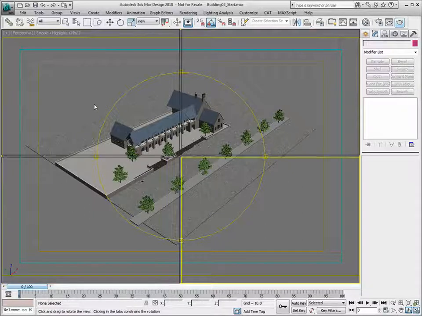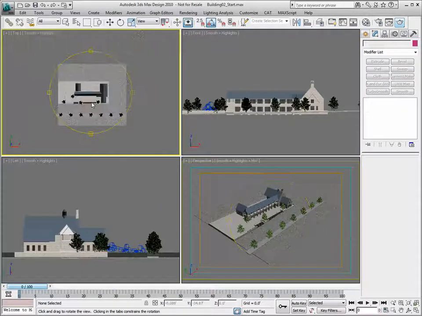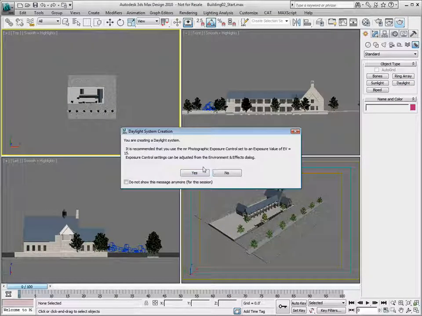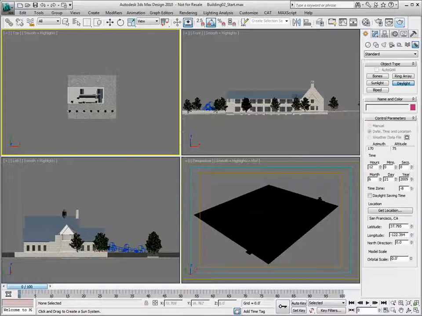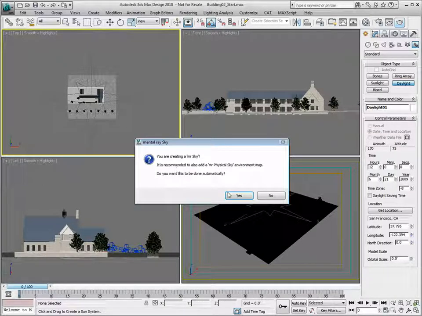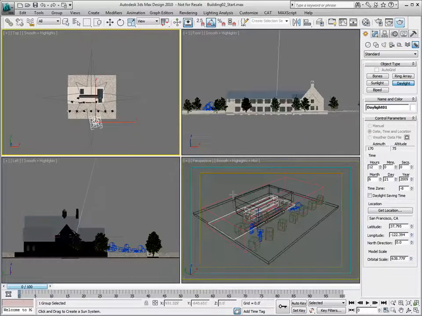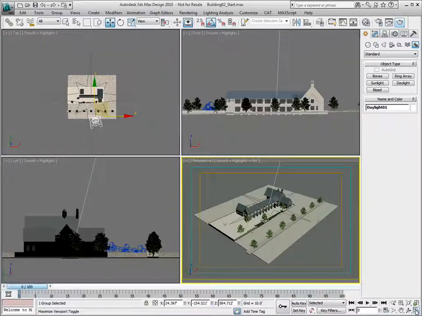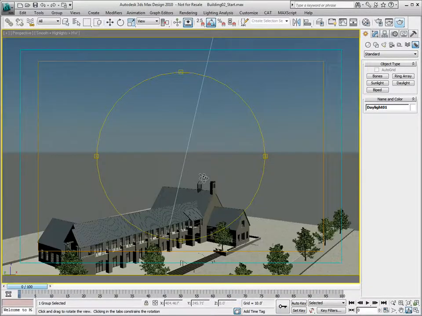I'm just going to switch to a top viewport here and go up, and let's add a daylight system. And yes, I want to use exposure control, so I'm just going to say yes to that. With the left mouse button held down, I'm just dragging out this daylight system, and I'll say yes to add a Mental Ray physical sky to the environment, and then click to stop the creation of the Mental Ray sky. And so that's in there.